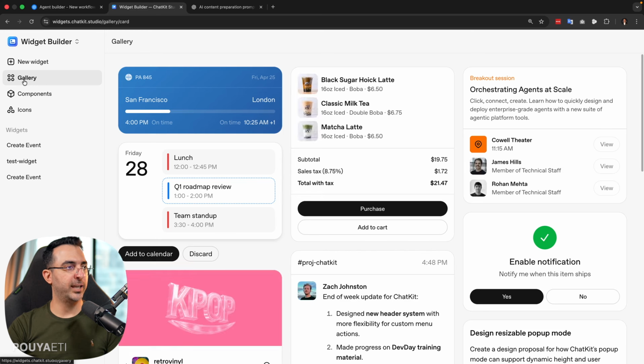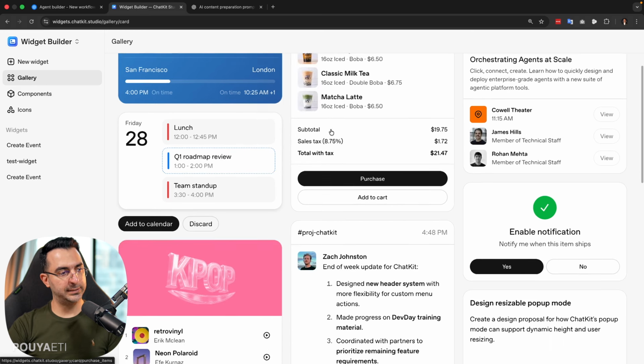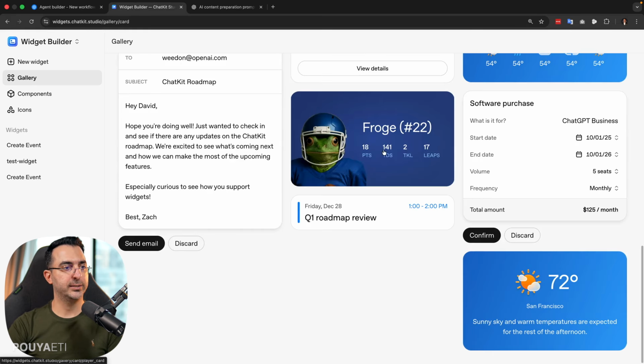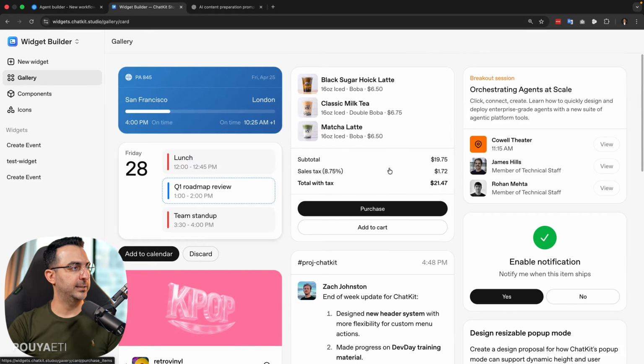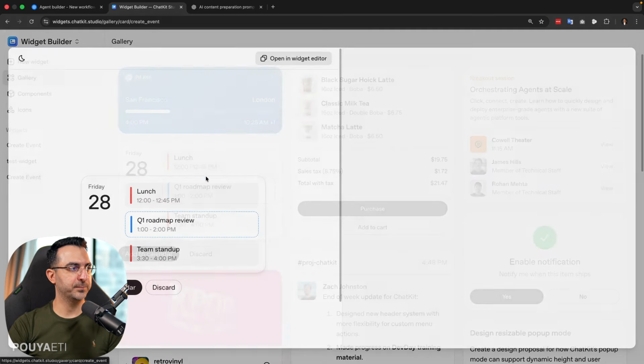So I'm going to come on gallery. And let's say we want to select something from this gallery, right? These are the prepared widgets that they have right now. Maybe in the future they add more. And let's say something like this is good, right? But this is like in a schedule. Maybe if we make it like an appointment, it would be good, right? So I'm going to just select this.